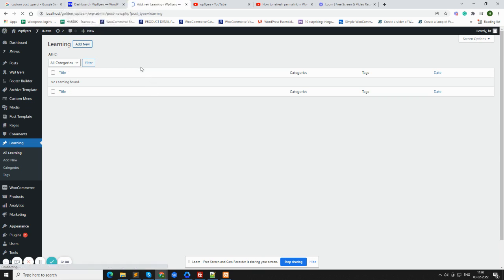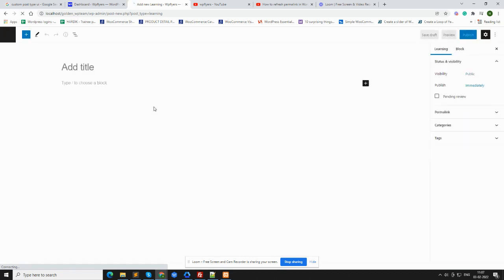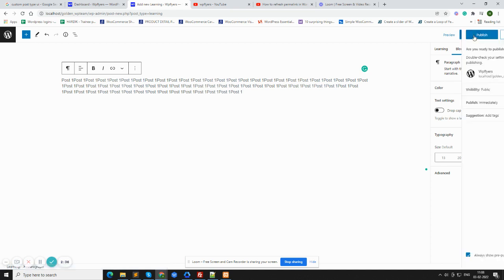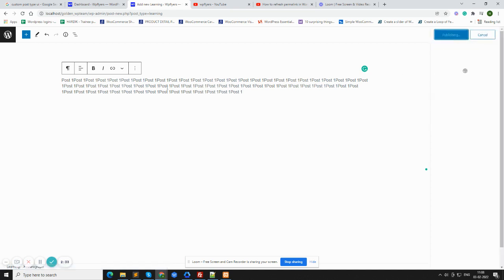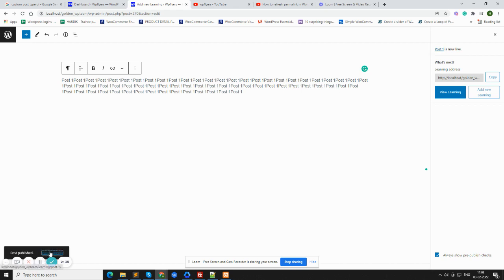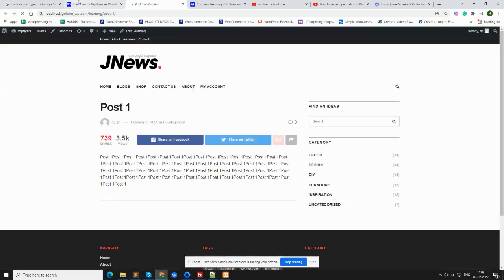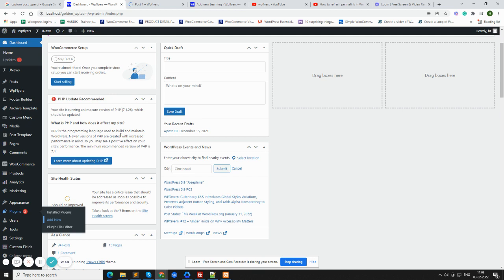This is very easy. Adding a new CPT; CPT is shorthand for custom post type. And publish, and view. So this is very easy, creating a CPT from the plugin.